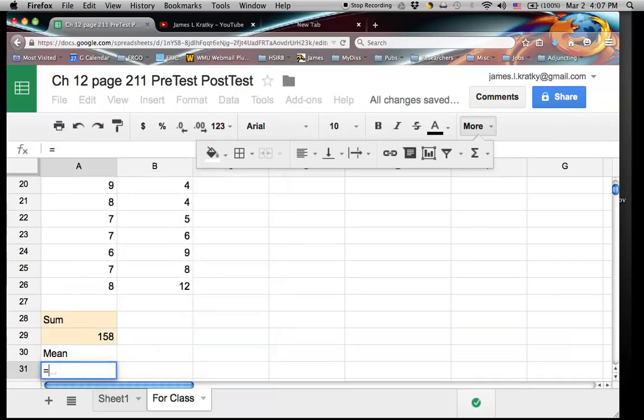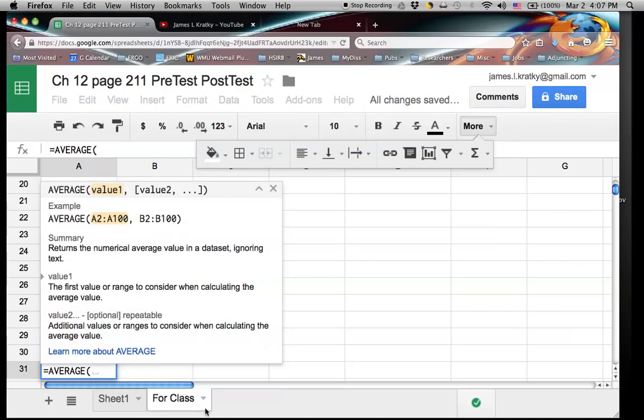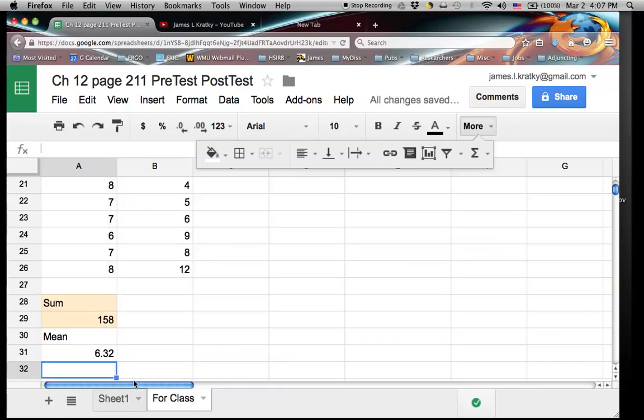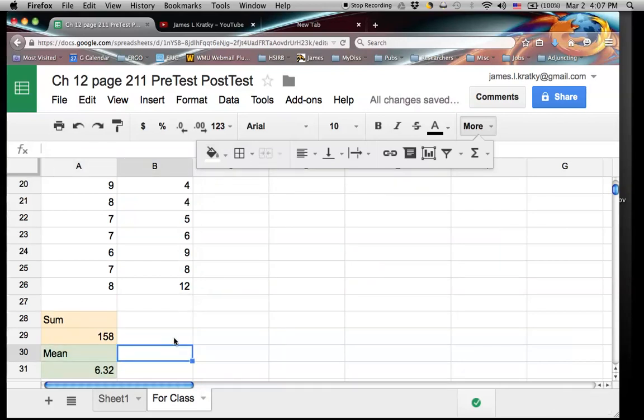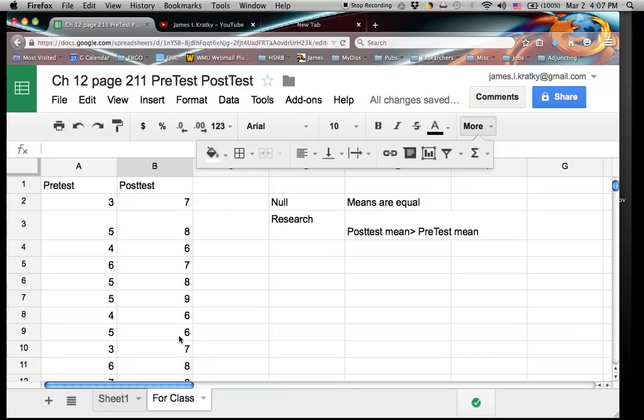Remember that the mean is this command. It's the arithmetic average or mean here. So again, A2 to A26, 6.32 matches what we have in the book. We could do this for the second set of data as well. It's nice to include these because that's an extra layer of confidence that you have the right data in for each of these.